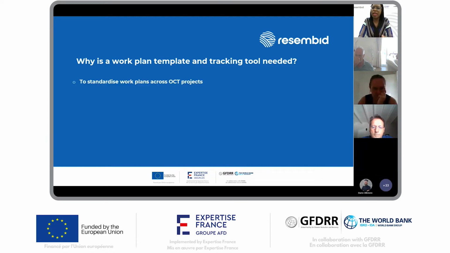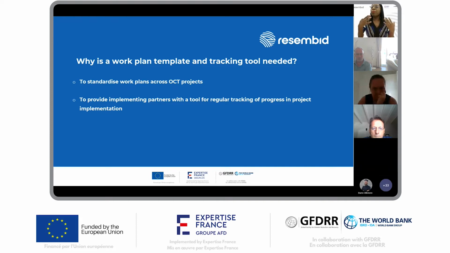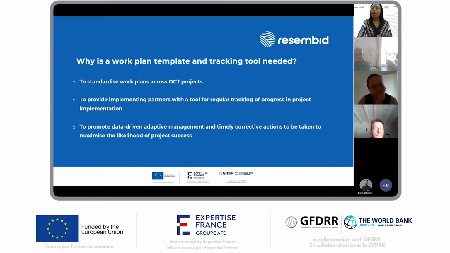So the first reason is really, as I indicated, to standardize the work plans across the projects. Two, to provide you with a tool for the regular tracking of the progress in project implementation. So with this, you'll be able to see how the project is doing with respect to your work plans. Thirdly, we want to promote the use of data in the way you manage the projects, and also to help you to identify the corrective actions that need to be taken to maximize the likelihood of project success. And importantly, we want these corrective actions to be timely.